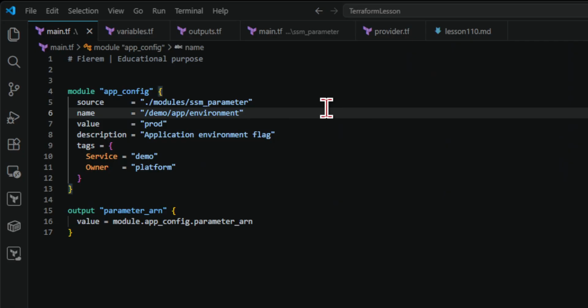A reusable module is a contract, not a shortcut. The contract is a set of input variables, output values, and provider expectations exposed by the module block interface. When the interface is narrow, callers can change values without changing internal resource logic. When the interface is unstable, every caller becomes coupled to internal implementation details. Terraform modules are called with a module block that passes source, input arguments, and optionally version constraints for registry modules.